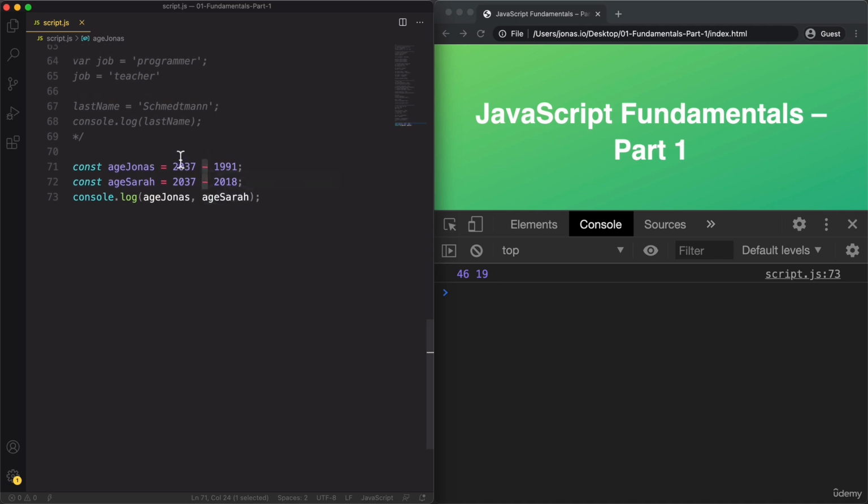However, we can actually do better here. That's because we have this value that is repeating itself. This year, 2037, is appearing both here and here. And that's not good because we are repeating this value. If the year now changes, then we would have to change it in both places. And we don't like that.